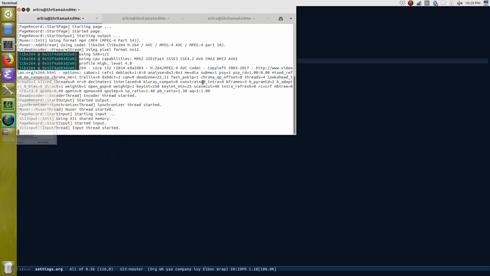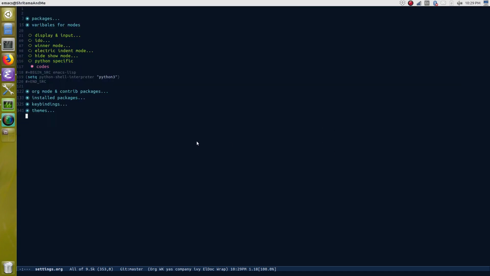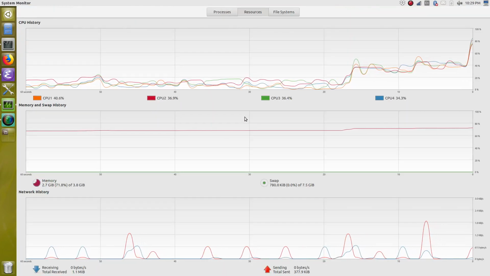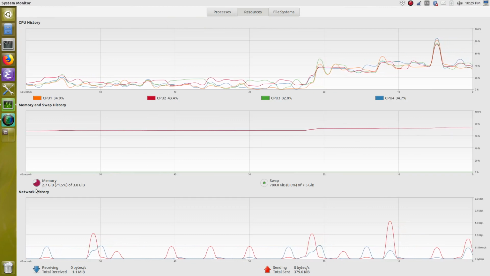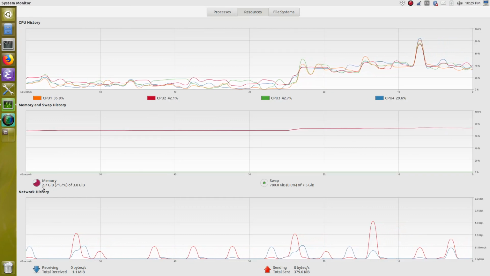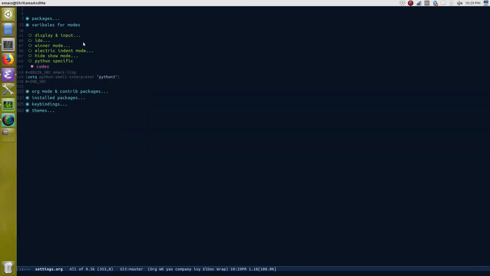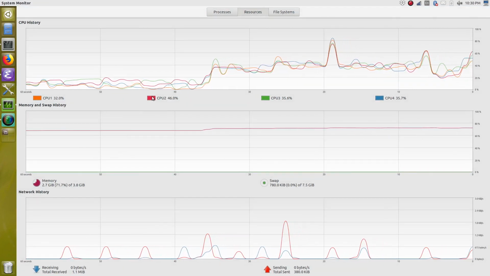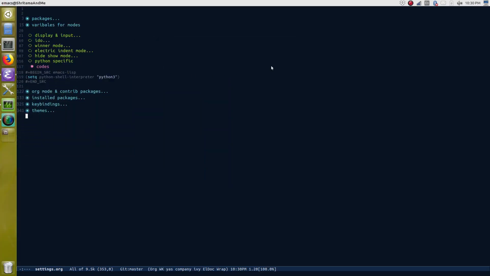On the Emacs itself, it's often useful to use the system with Anaconda and everything. Here I have the system monitor, and as you can see the overall RAM consumption is about 2.7 GB. I have 4 GB of total memory. And while running Anaconda, I often saw that the overall consumption goes very close to that full memory. So in order to change that, I had to make some changes.